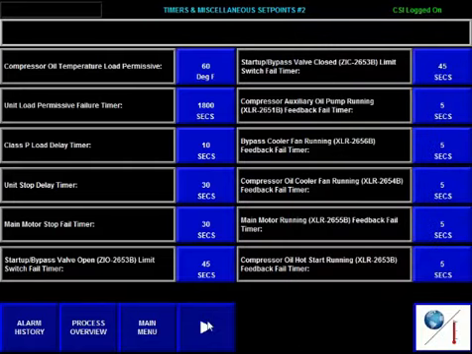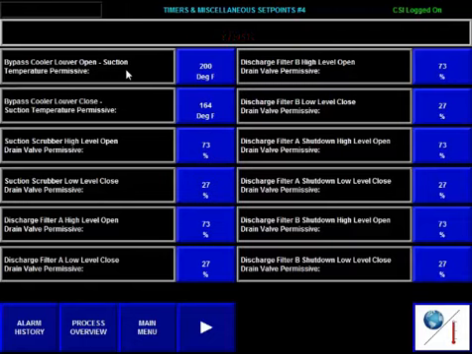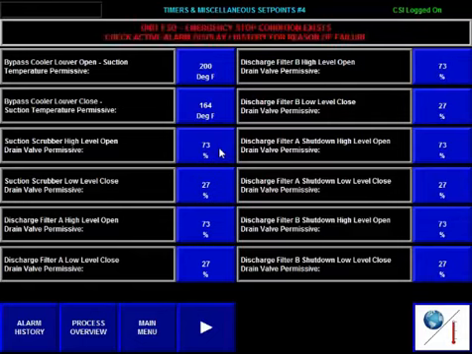On this page you can see settings for the bypass louver control. So the louver will operate between 164 and 230. Also you can see some scrubber dumps. So the one we're looking at here is going to open the dump valve at 73% and then close the dump valve at 27%.